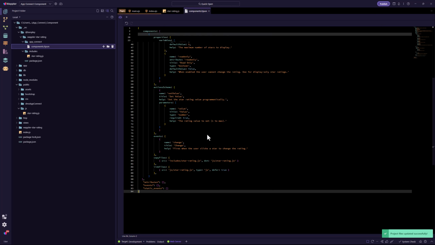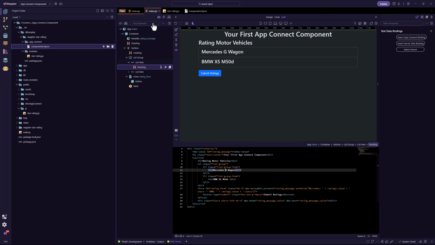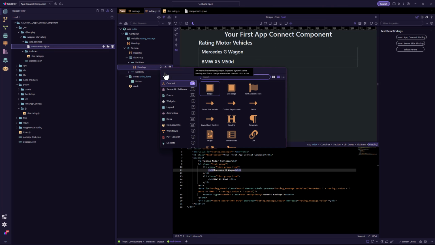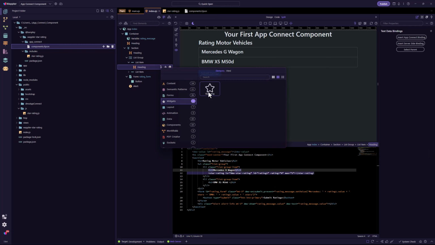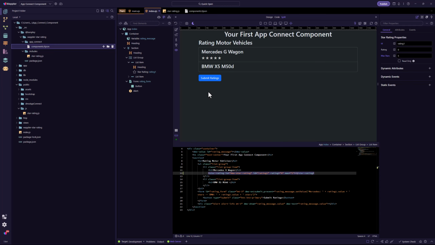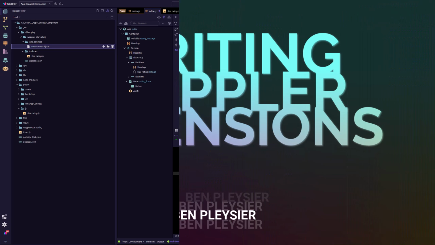Next, open the Structure panel and choose where you want the widget to appear. Select Widgets, then choose Star Rating. Wappler inserts the component into your code, and the stars immediately appear in Design View. At this point, we can finally admire the result, the pinnacle of our efforts.